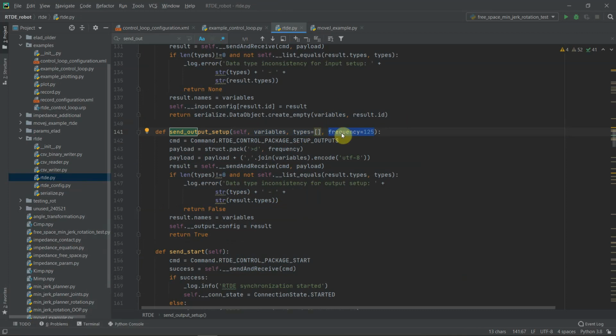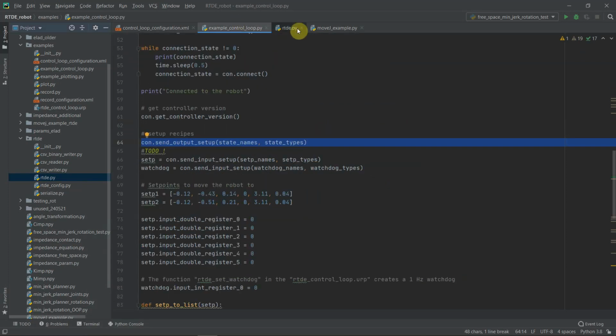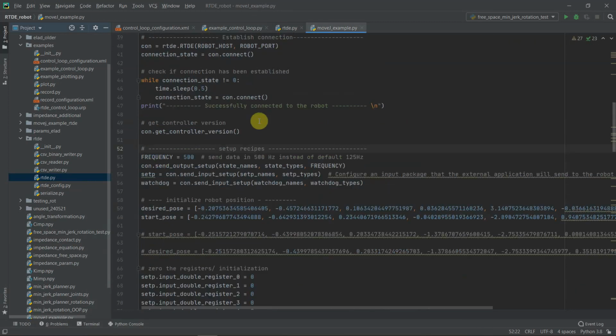So I initialized the value as the default value of 125, like it's given initially, and I extended this function, but later on I will show you an example of my code that I used. You can see, for example, over here that I modified it to have 3 inputs, with also an input called frequency, and I changed that frequency to 500, which allows me to read the value from the robot at 500 Hz, which is maybe important for some of you, so this is how you can do it.